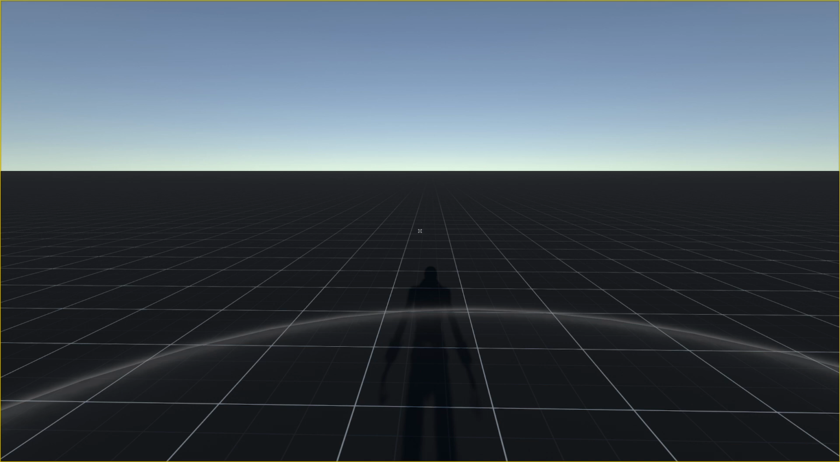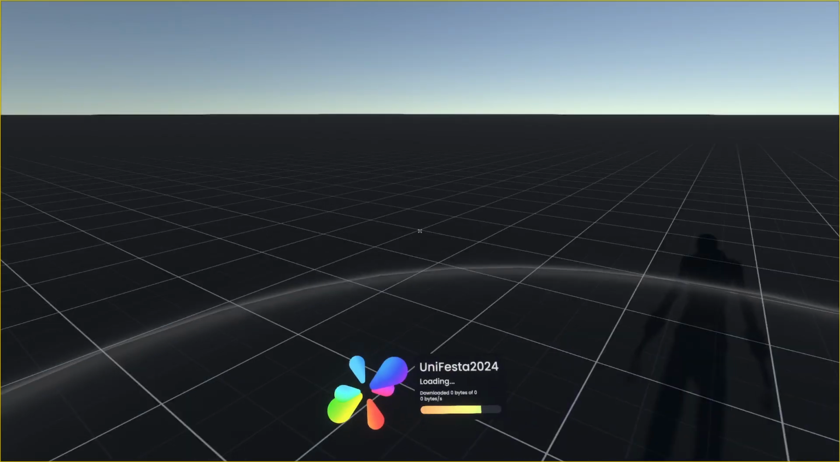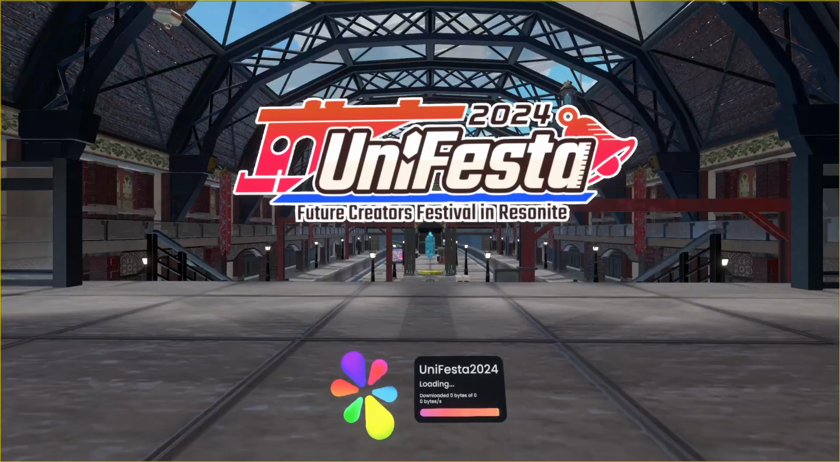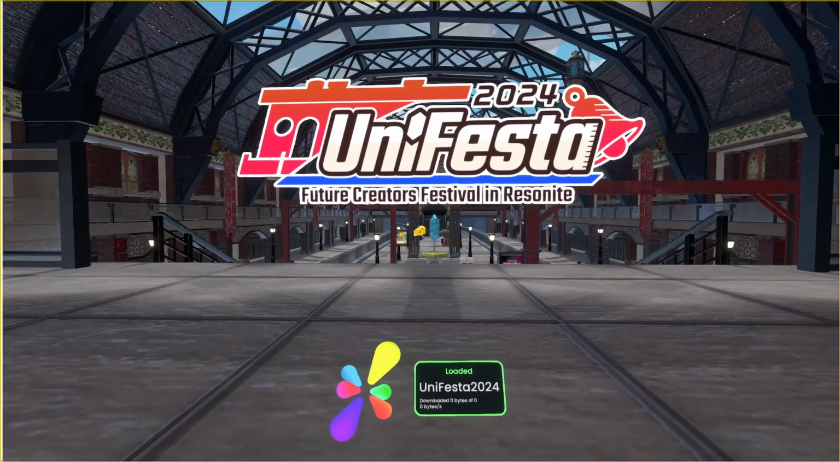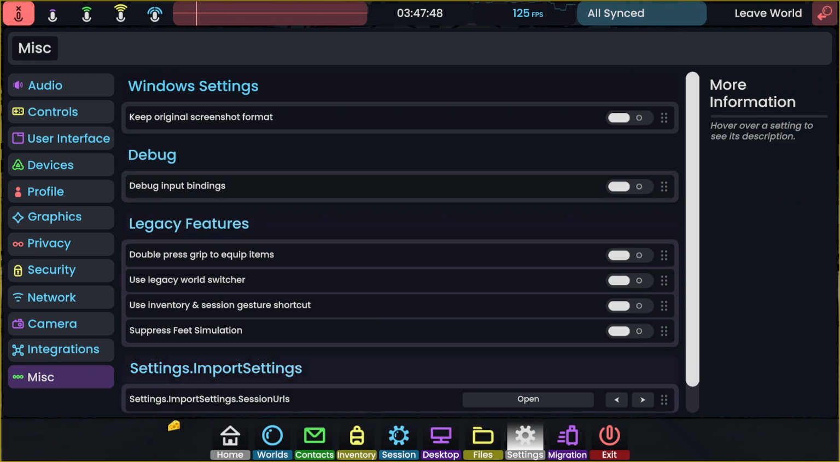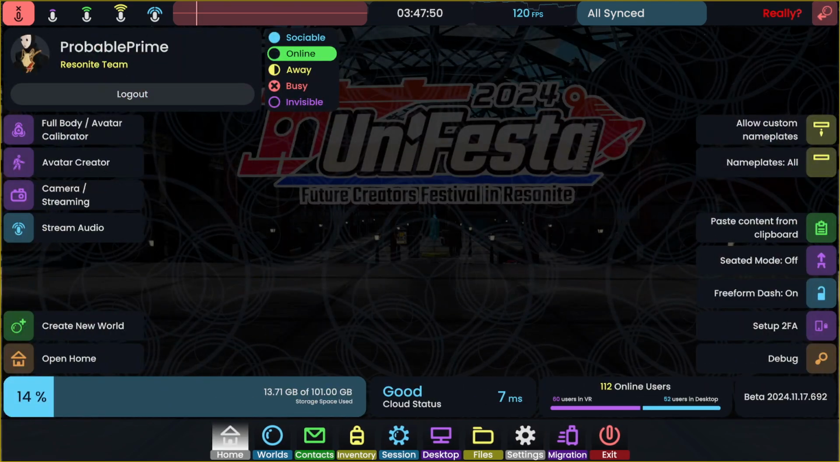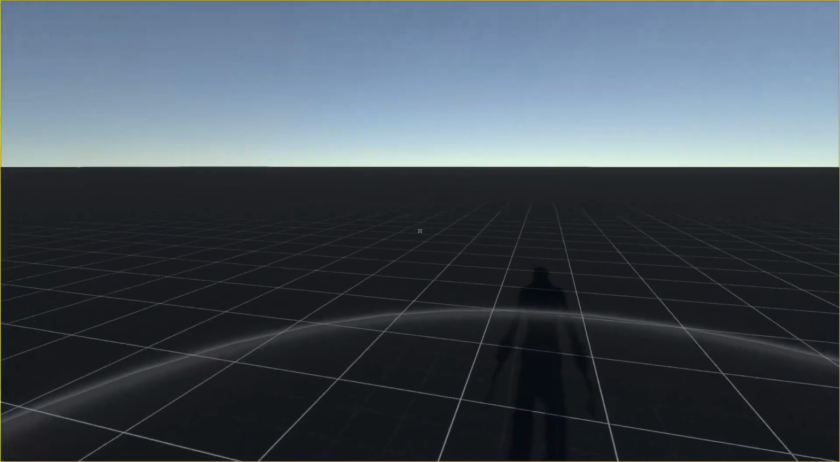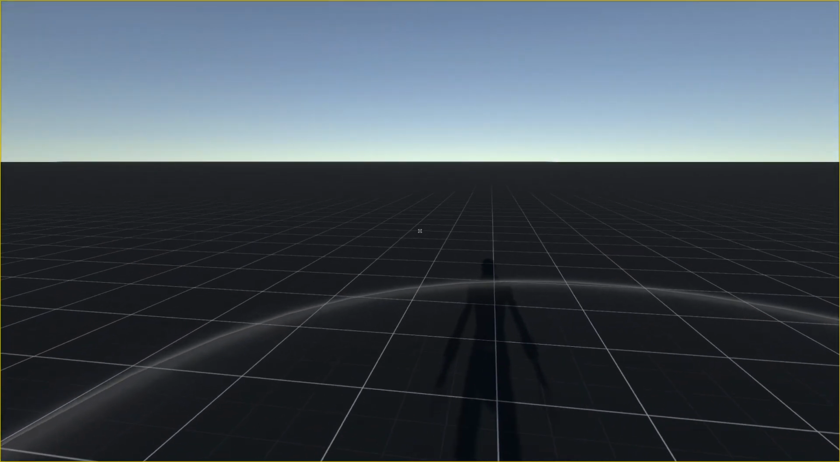I think this is actually going to load me into... I should not have done this yet. It's going to load me into Udifesta. Great event, but not something you want to load in the middle of a video. Right. So yes, pasting in world links also works.